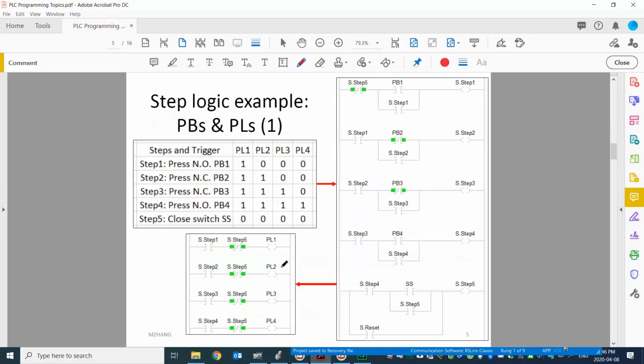Okay, so now let's talk about a specific example. We'll just use a very simple system, push buttons and pilot lights. So we have 4 push buttons, PB1 to PB4. They are different types: normally open, normally closed, normally closed, normally open. That's the same setup as the one we use in the lab. And the last trigger is a select switch, SS.